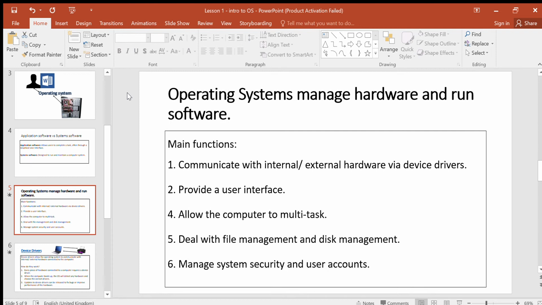They also provide a user interface like the one I'm using now. I've got buttons at the top, I've got menus, I've got the pointer to allow me to click on particular things, I can scroll. That is provided by the operating system. It allows the computer to multitask, and we've already said this. I have got File Explorer and 2 PowerPoints open. Now, I could also have a spreadsheet, my class registers, a few other things, and the operating system would be responsible for managing the use of those different pieces of software.